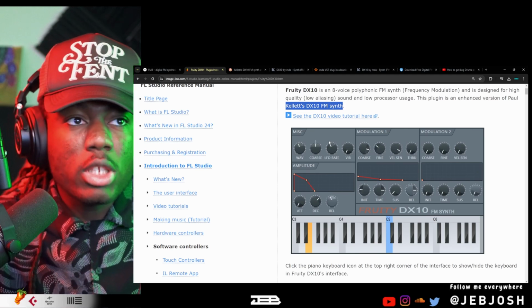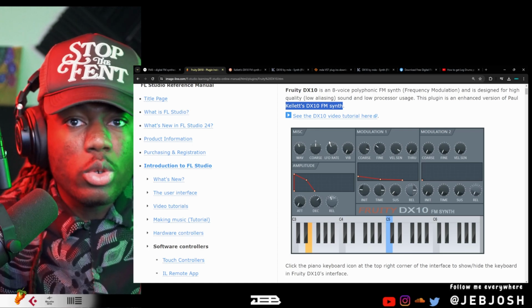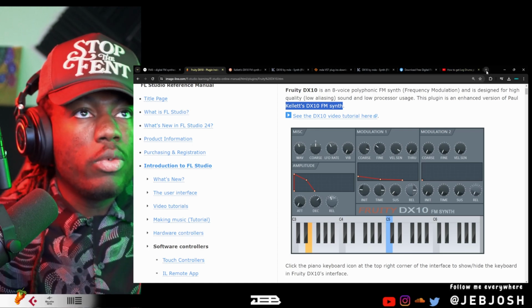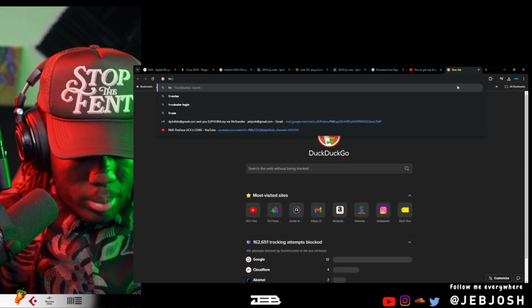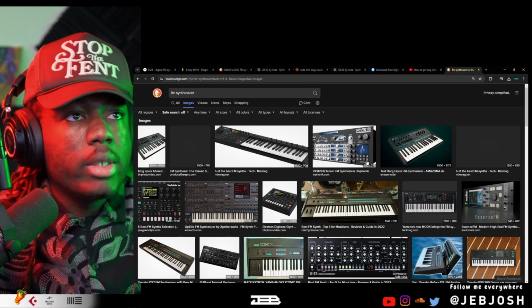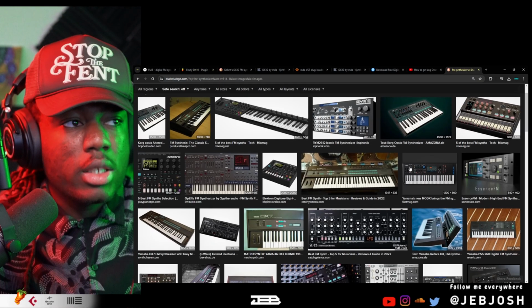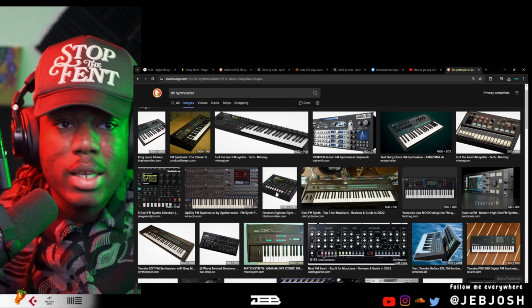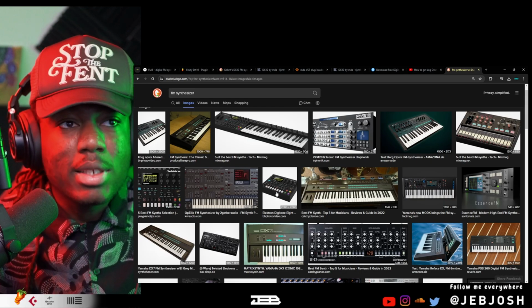And if you know anything about FM synthesizers, you know that you can get the plugin versions, you can get the hardware versions. If you just take a Google search and you say FM synthesizer, right, you can see there are hardware synthesizers there. You can buy the DX7, you can buy a hardware synthesizer and find the log drum presets inside.